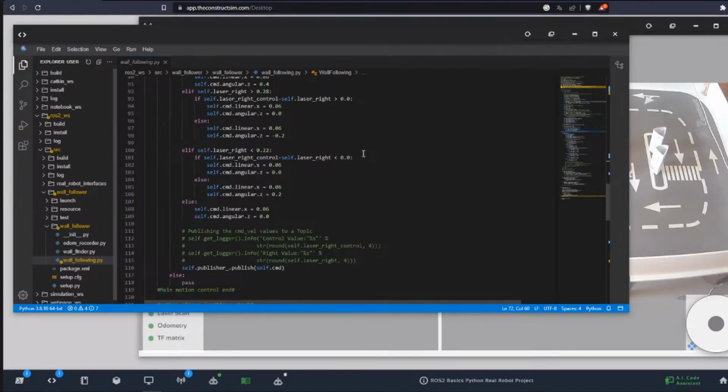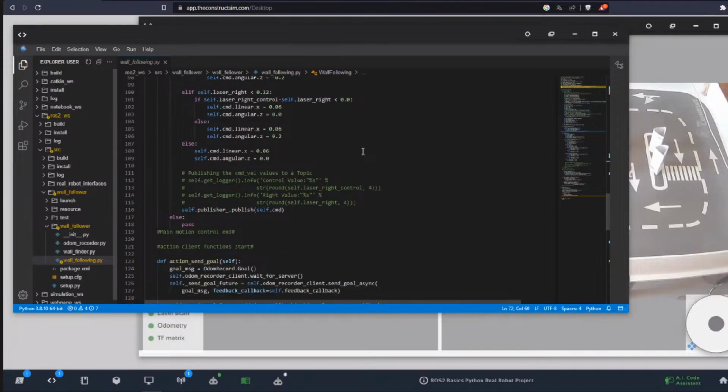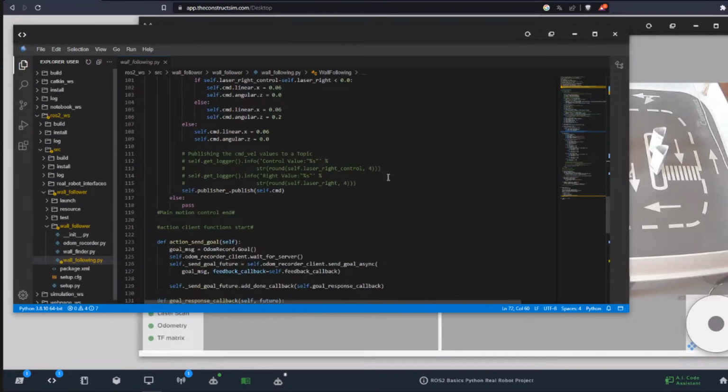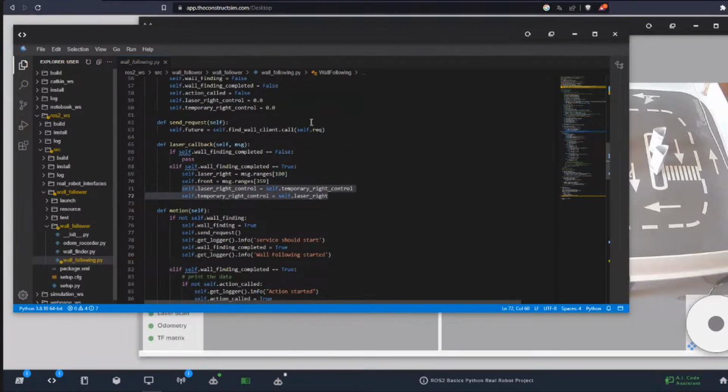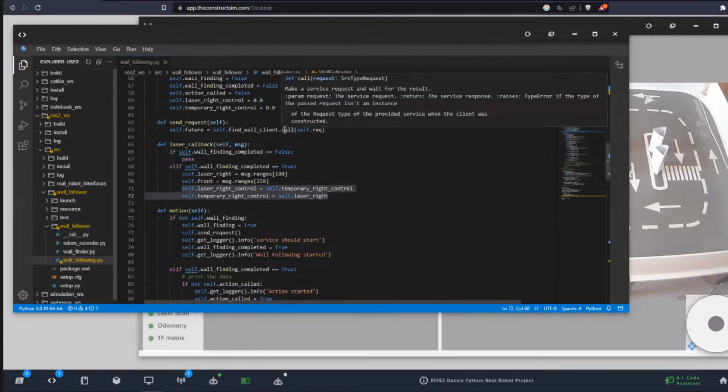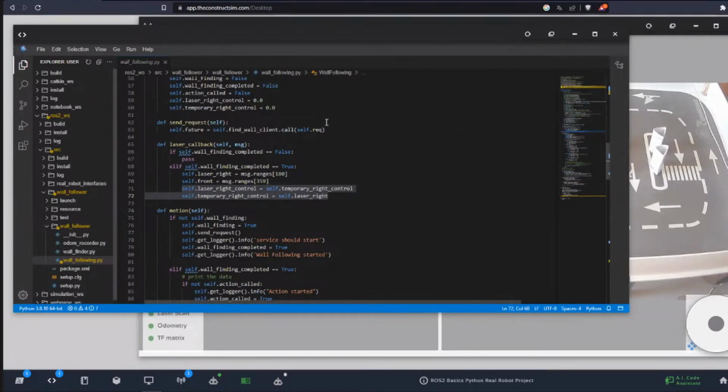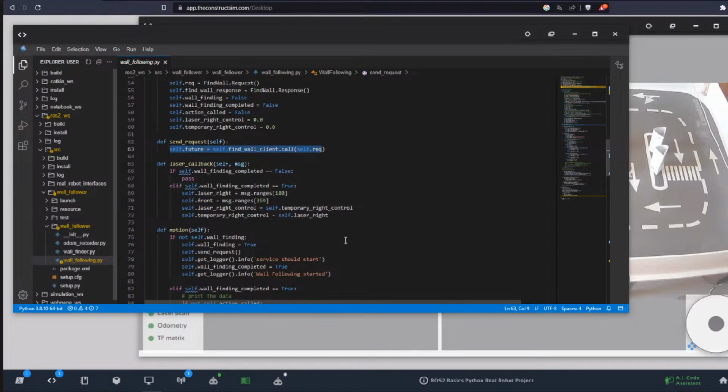That's the first time I hear that, but that's great. And there is also, I call the wall finder with not an asynchronous call but a normal call, because I wanted the main function to wait for that call to end in here. That's about all of it in wall following, I guess.